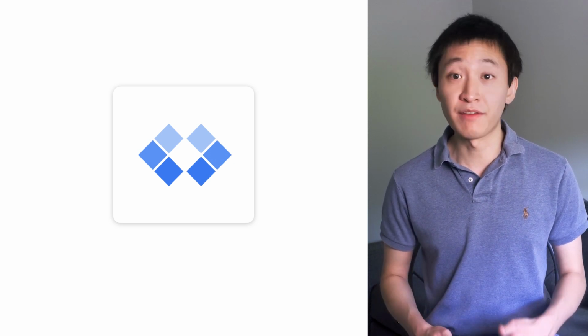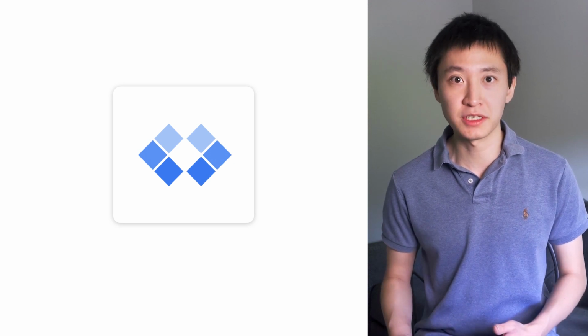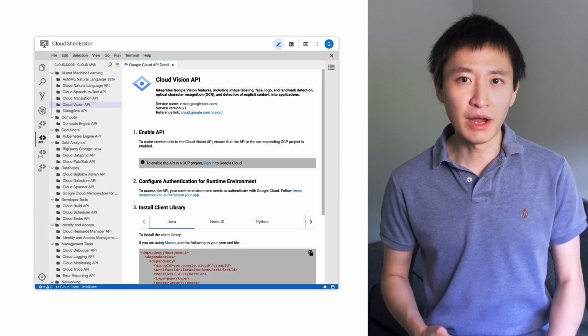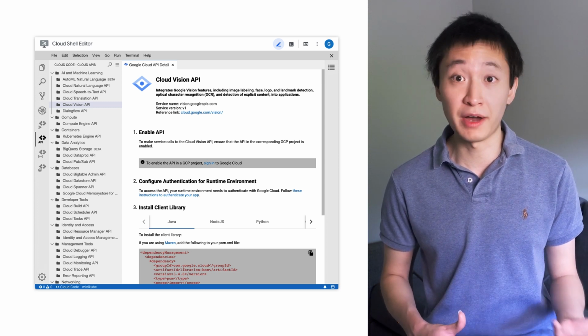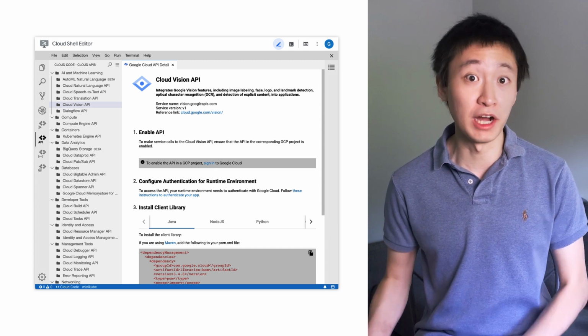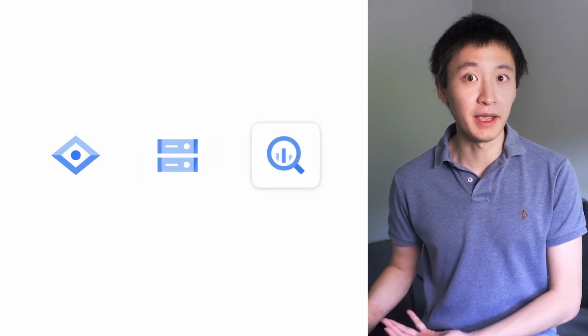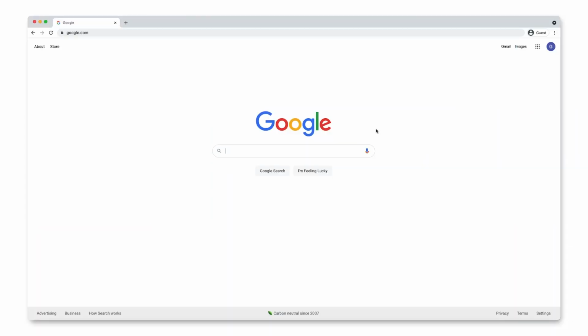Cloud Code is a set of IDE plugins that help you stay productive when developing cloud-native applications. In particular, Cloud Code has a Cloud API section that helps you easily browse available Google Cloud APIs, enable them, and add API client libraries to your project. From the Cloud Vision API, to the Cloud Storage API, to the BigQuery API, the possibilities are endless. Let's take a look at how to integrate the Google Cloud Translate API into a Python Flask web app.